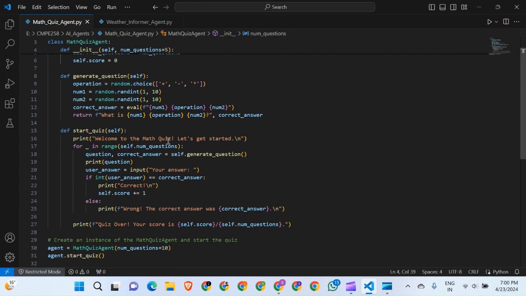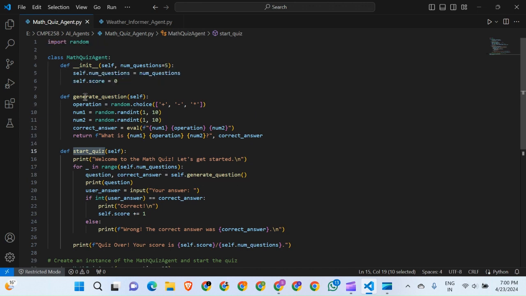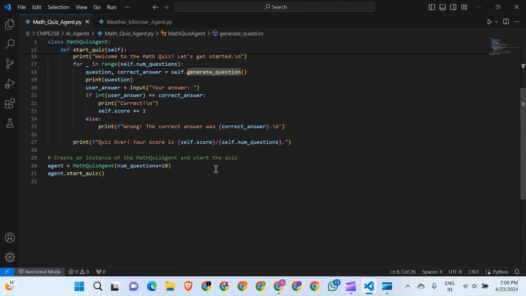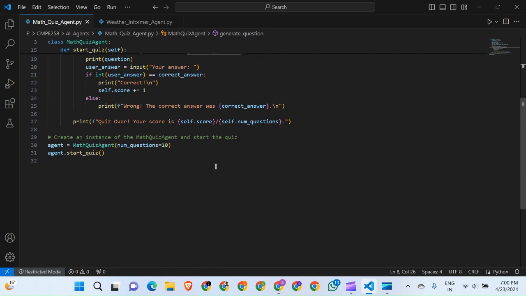So upon initializing an instance, the start quiz class method kicks off the game. So it welcomes the player and enters a loop to present the specified number of questions. So each question is generated by generate question. So here is a quick walkthrough. Let's run this.